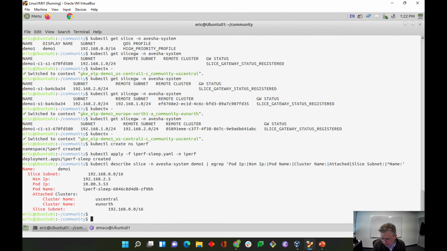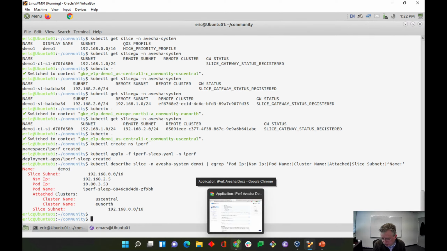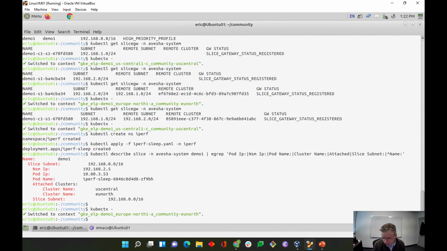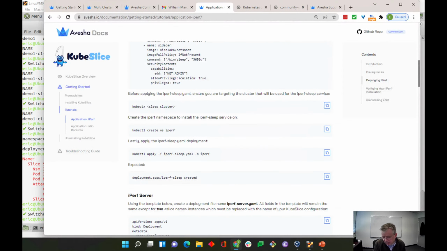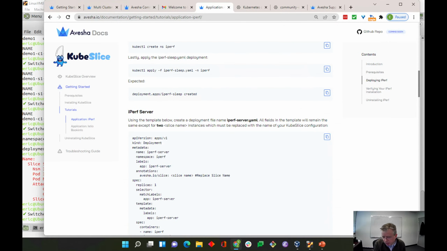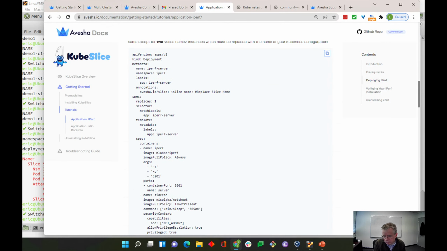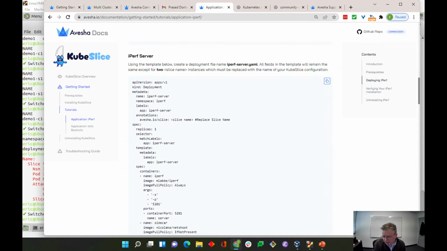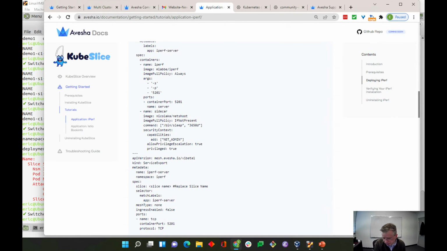And now let's do the server side. So let's switch contexts again. So now we're back in EU North. And we're going to do the server. Same deal, the server has a YAML file that you can copy. The example we have here has both the definition for the server itself, but also the service export.